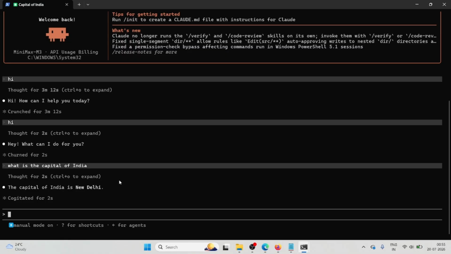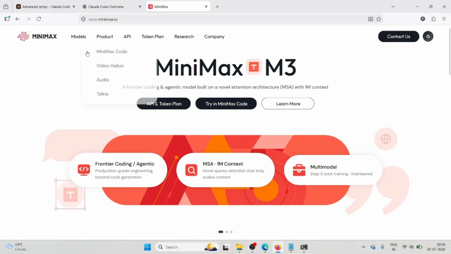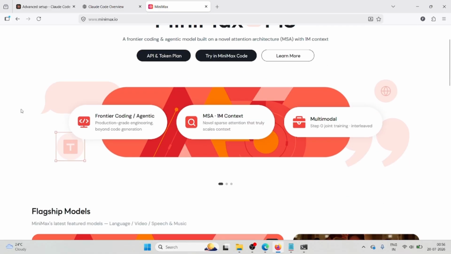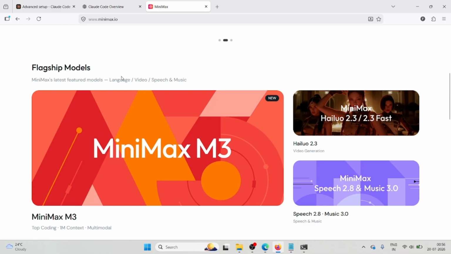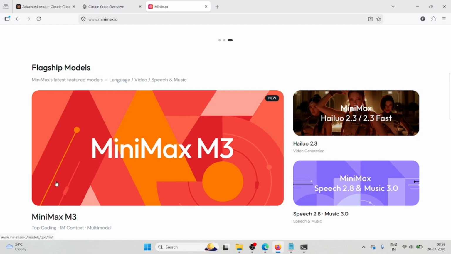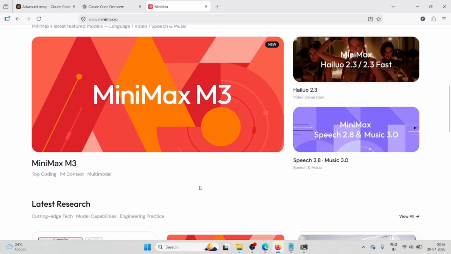I'm going to make a series on this Claude CLI and I will be making a lot of projects. So you can keep watching my videos and you will learn a lot in the upcoming days. And what I'm using is from this website minimax.io. You can come and you can create your account and generate token. The model that I'm using is MiniMax M3. It is a very powerful model. It is multi-modal. It works with language, video, speech, and music. It has 1 million context. You can come sign up and try.